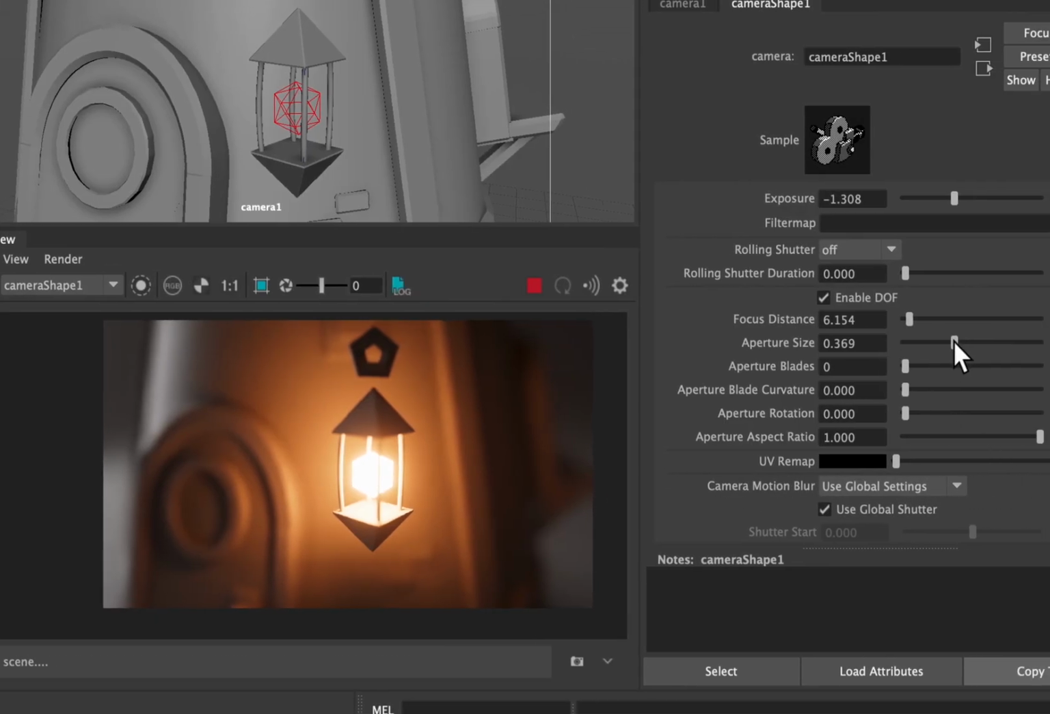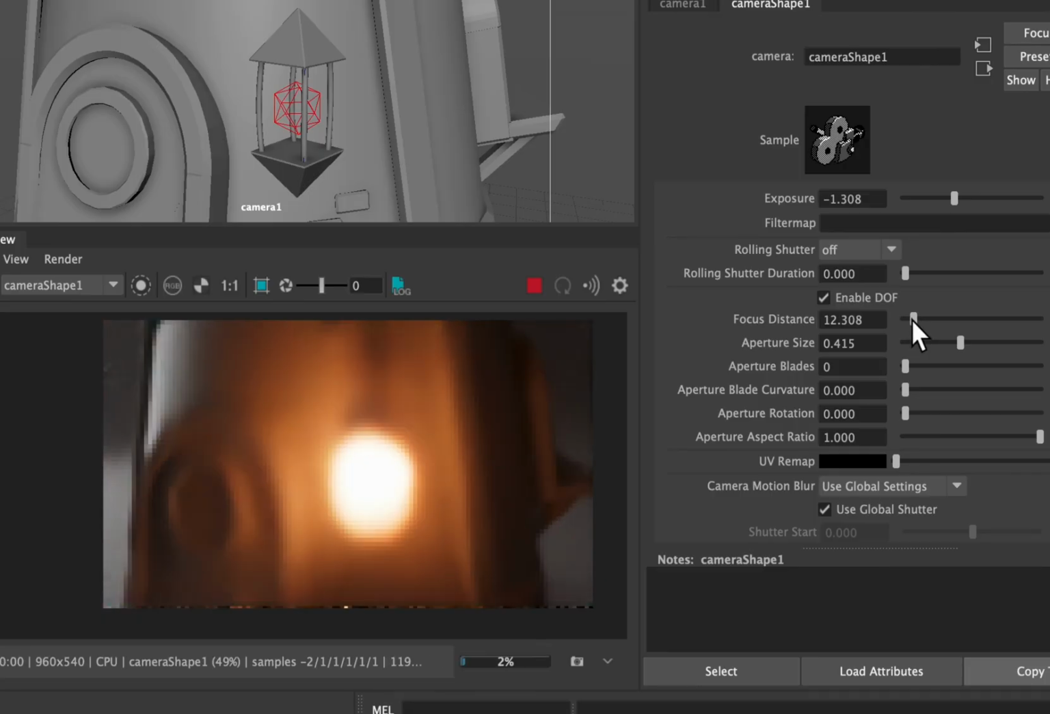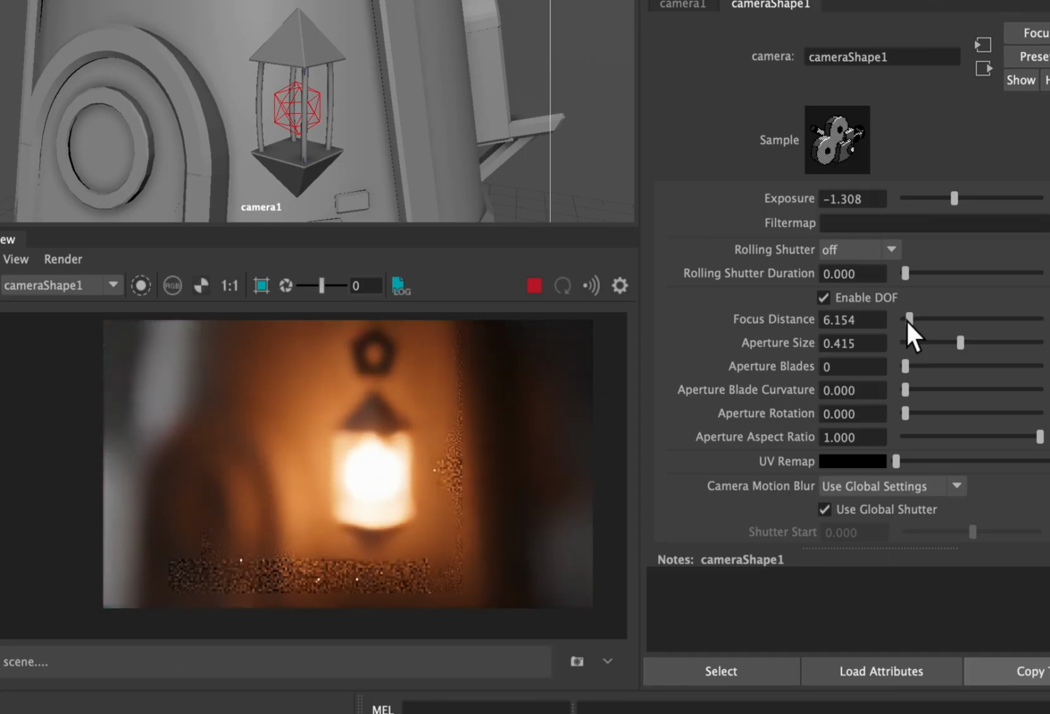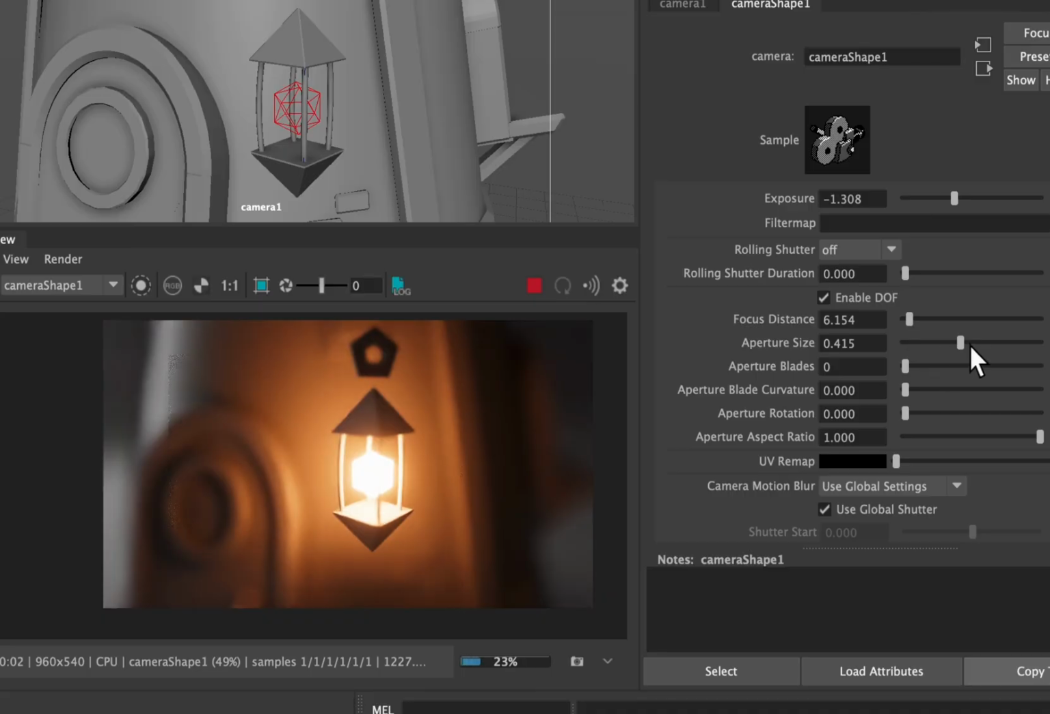And I'm just going to increase the aperture size just so we can know which area is being focused. And you can adjust the focal distance till the parts you would like is in focus. Okay, and then you can lower the aperture size. So now we have a nice blur effect.